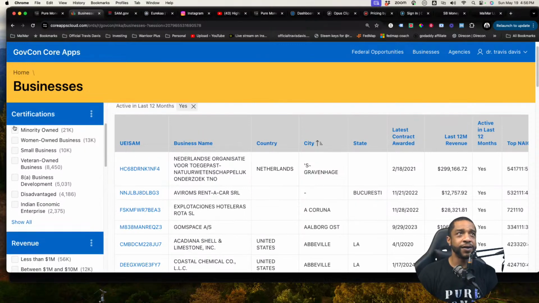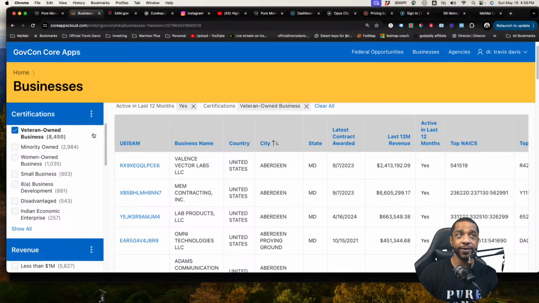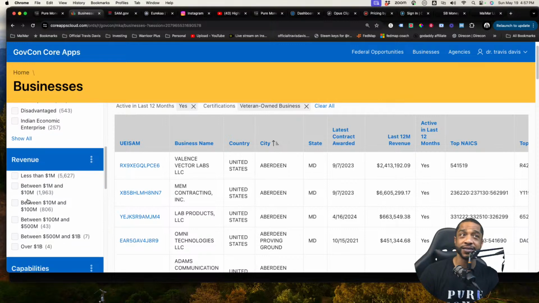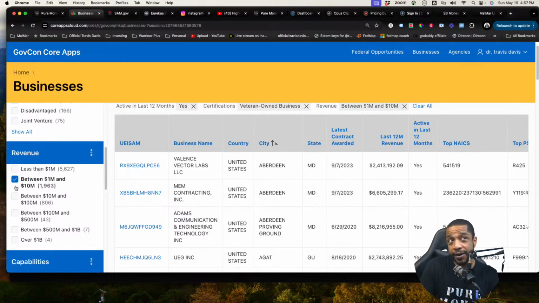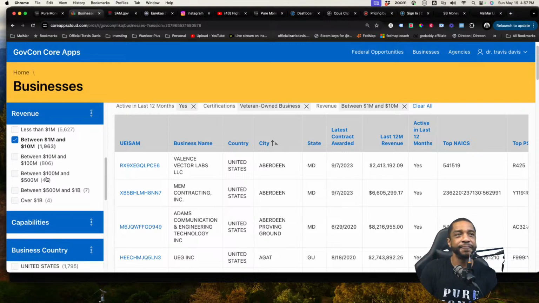And you can filter these through certifications that they may own. So maybe you're looking for a veteran-owned business. Okay, so I could click on veteran-owned business. And we don't just want to talk to any veteran-owned businesses. We want to talk to veteran-owned businesses really making money, right? So I could look at a veteran-owned business between $1 million and $10 million. That lets me know they know what they're doing already because they've already produced $1 million plus. So those are individuals that I want to work with because I know they're trying to get to $10 to $100 million, and they'll understand while I'm reaching out to them.